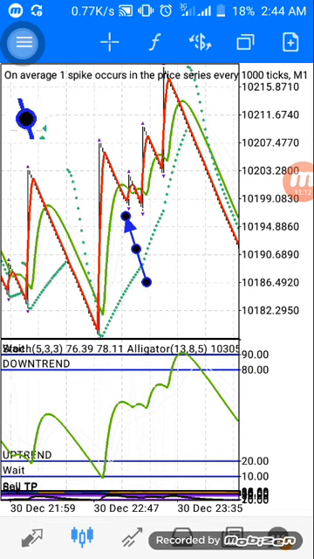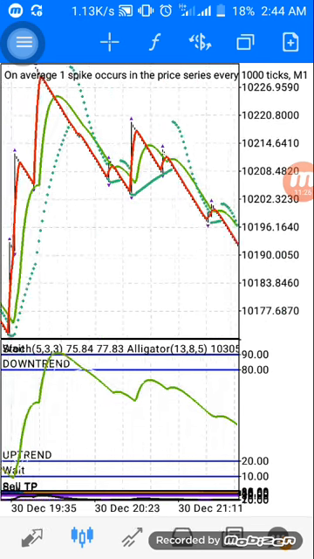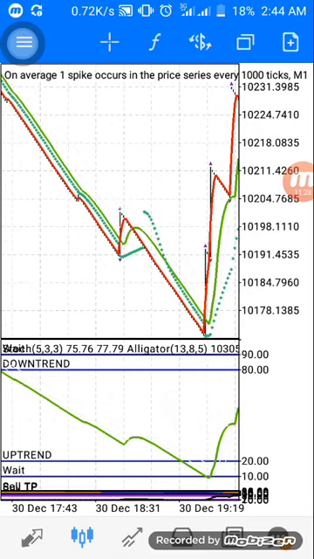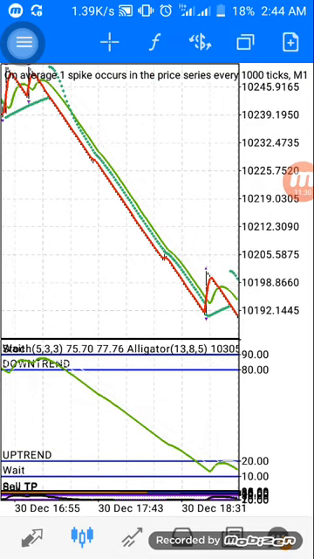Look at another cross. Even though it's an uptrend, we entered the trade here and we took a trade. We entered here, we took a trade. We took a trade here. Guys, with this strategy, your loss is very small. So guys, enjoy this strategy while it lasts.